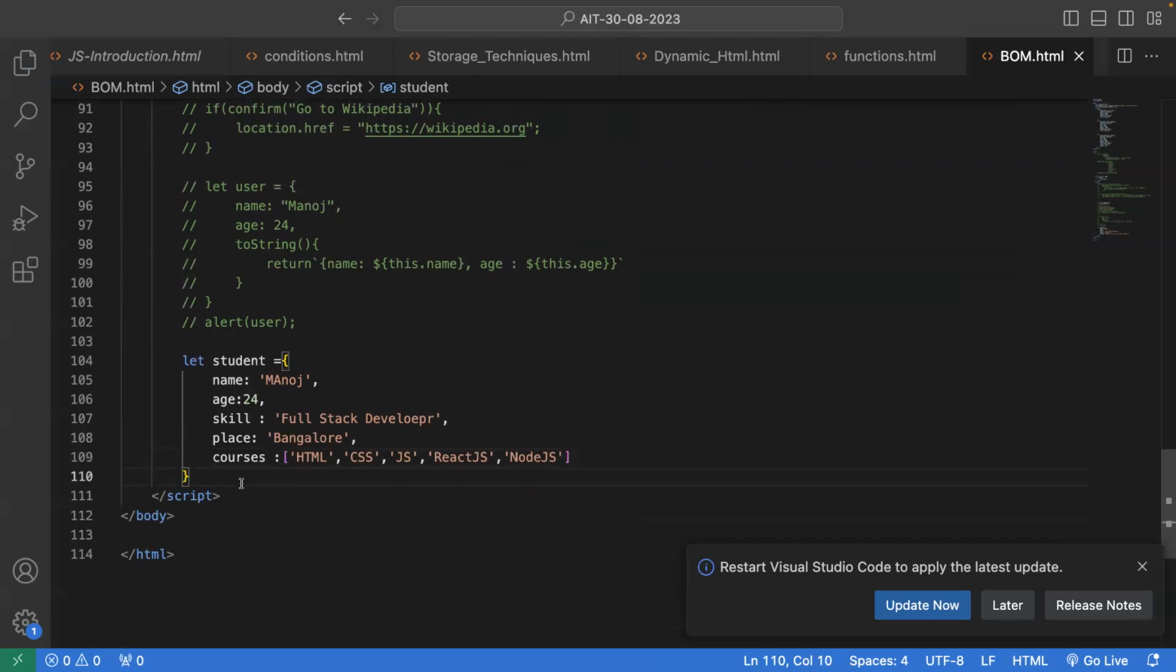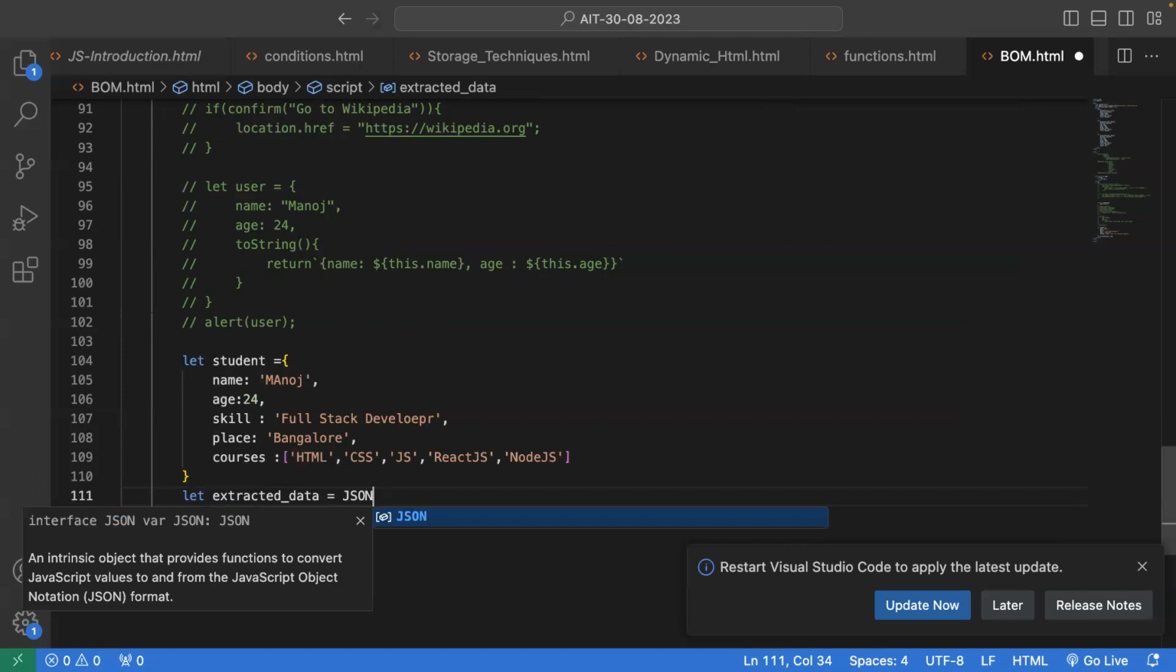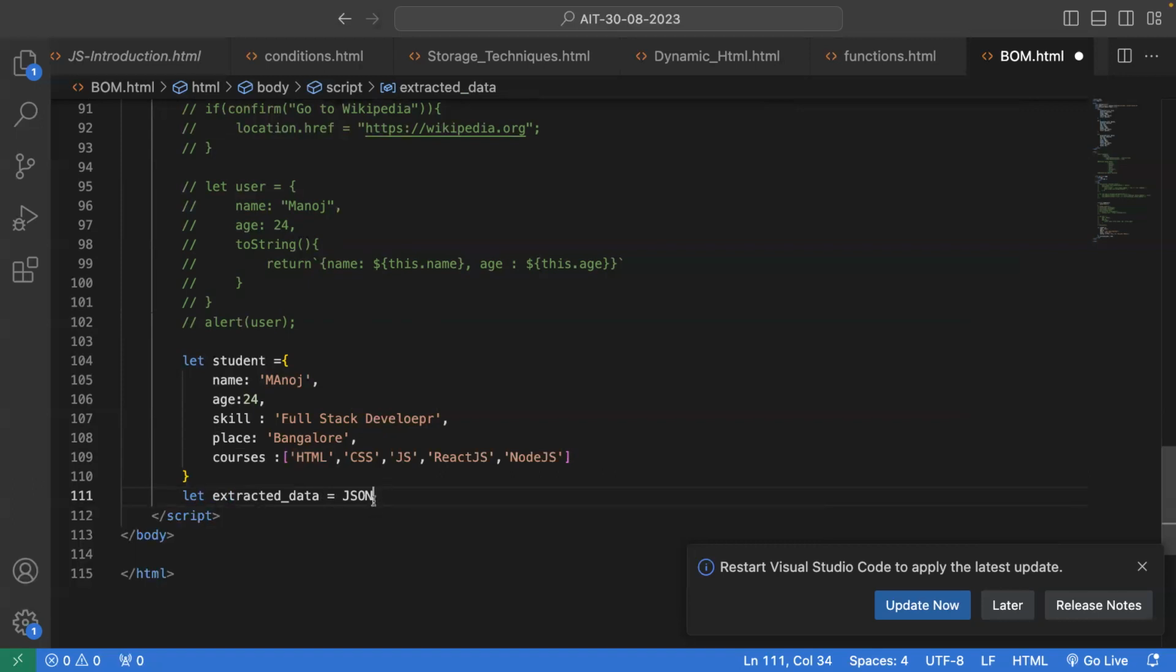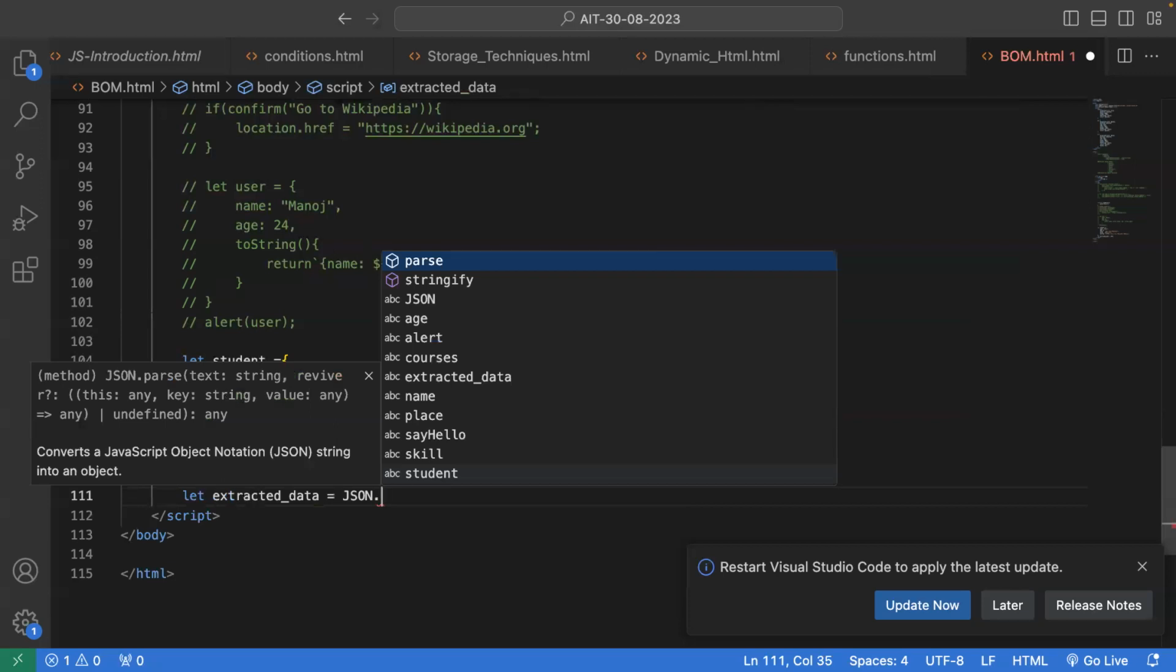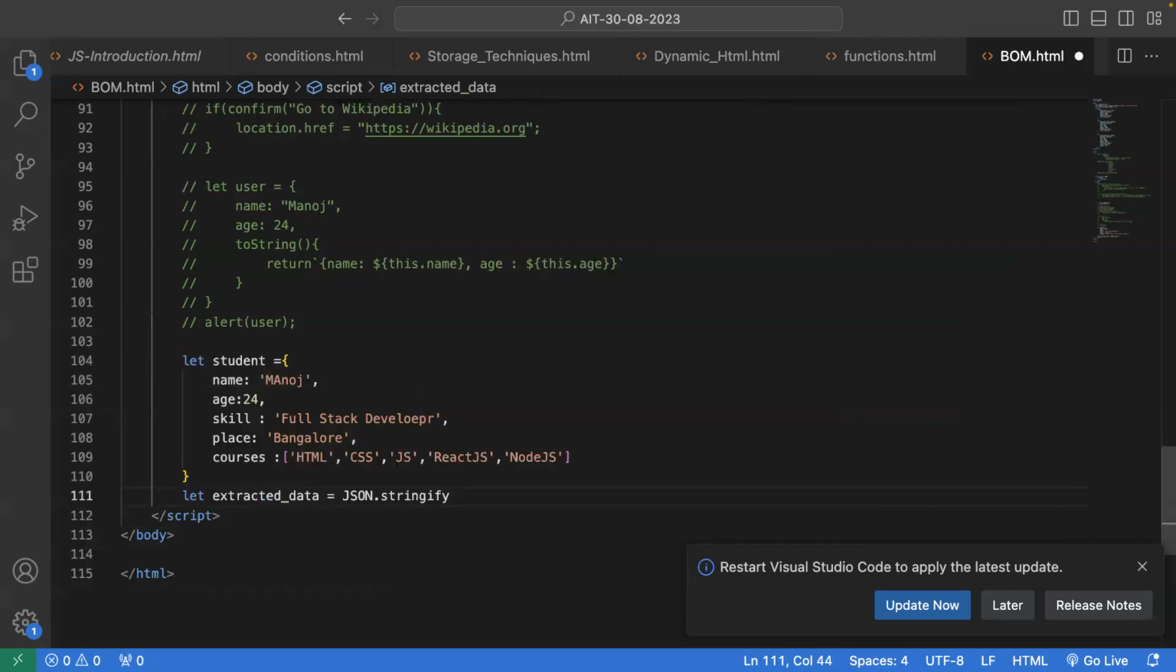Now let JSON be equal to... I don't want to use capitals, because it's a predefined word, so I can't declare it. I'll use extracted_data. I can use small letters, it's not a big deal, but I don't want to confuse. So extracted data is equal to JSON.stringify of which object do I need to stringify?